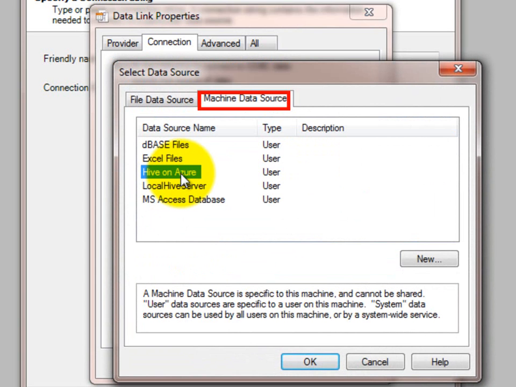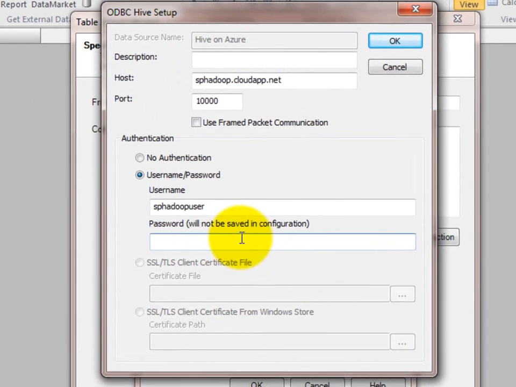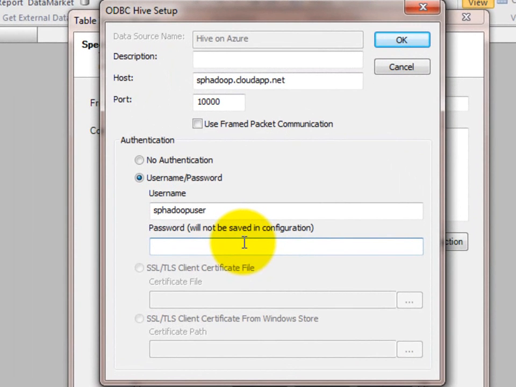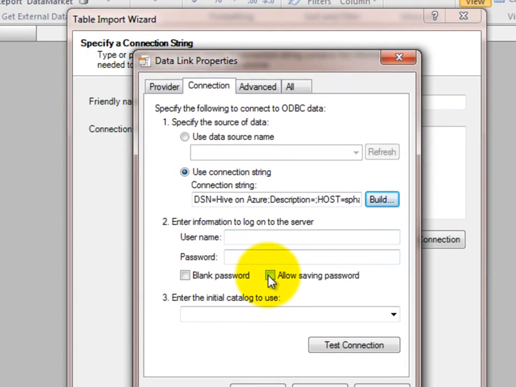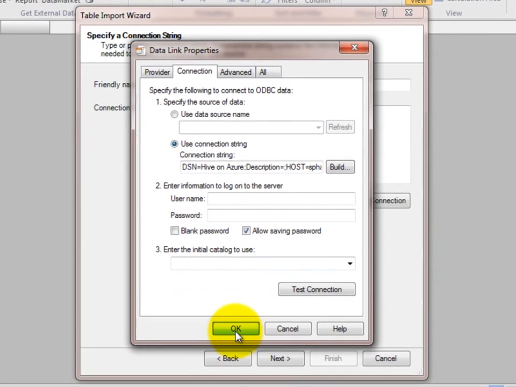I pick the Hive on Azure DSN that I had created earlier using the ODBC Data Source Administrator. In the ODBC Hive Setup dialog box, I need to enter the password for the Hadoop user. I also need to select the Allow Saving Password option to save the password in the connection string. And I close the Data Link Properties window.